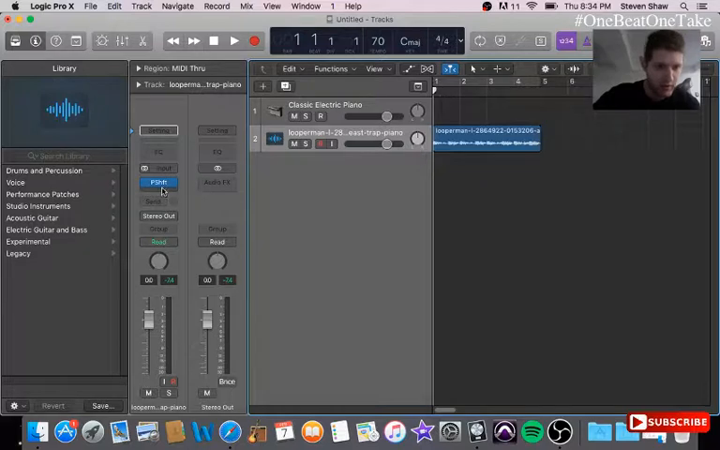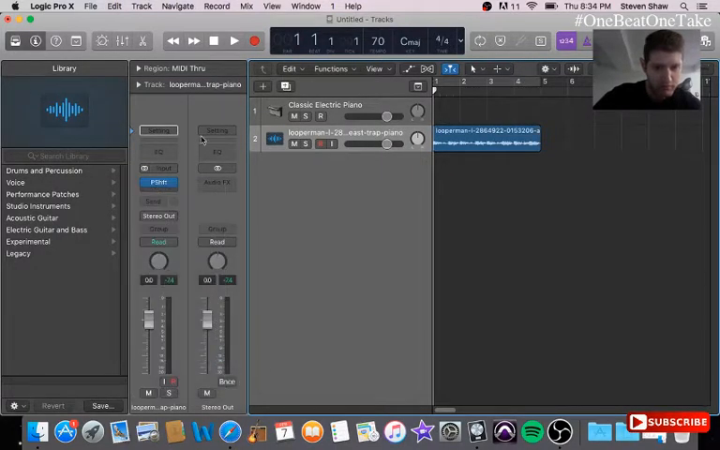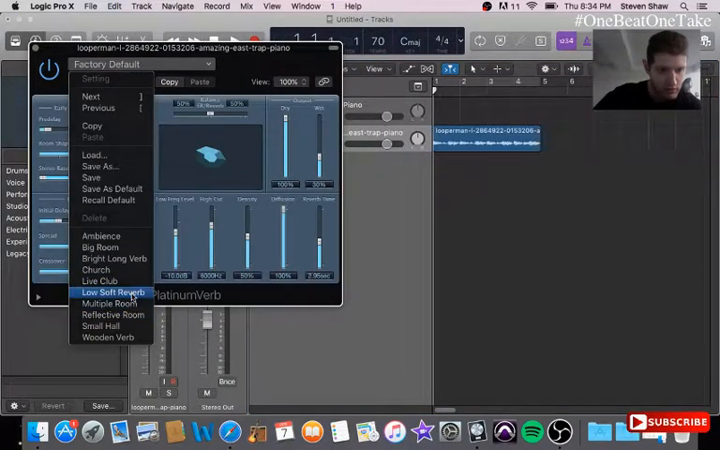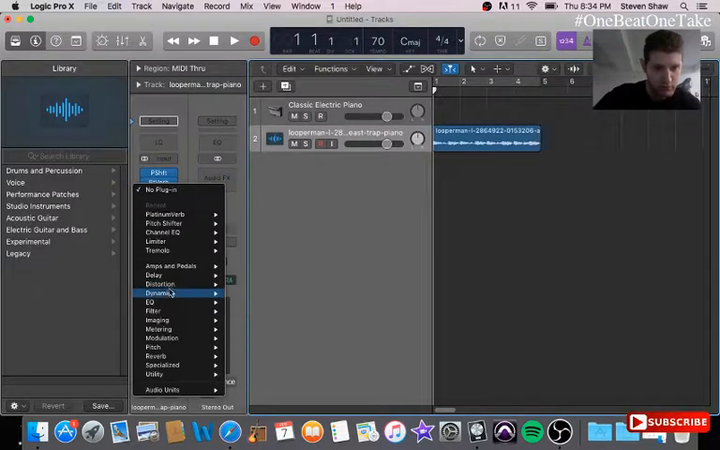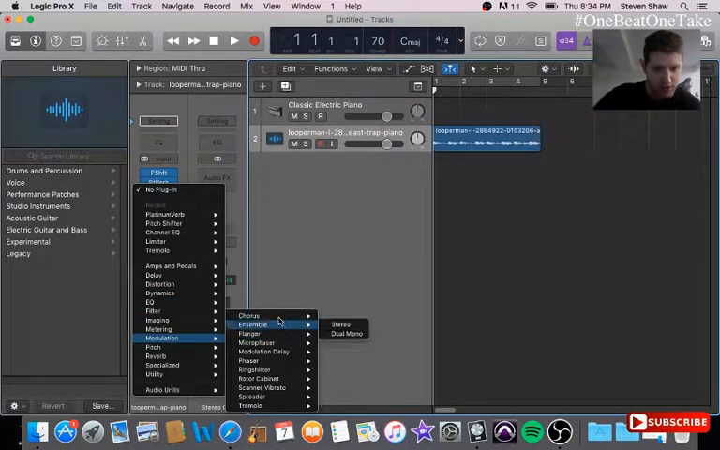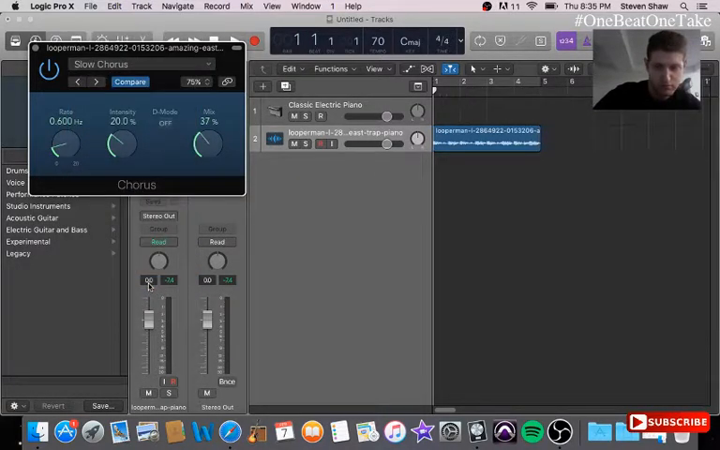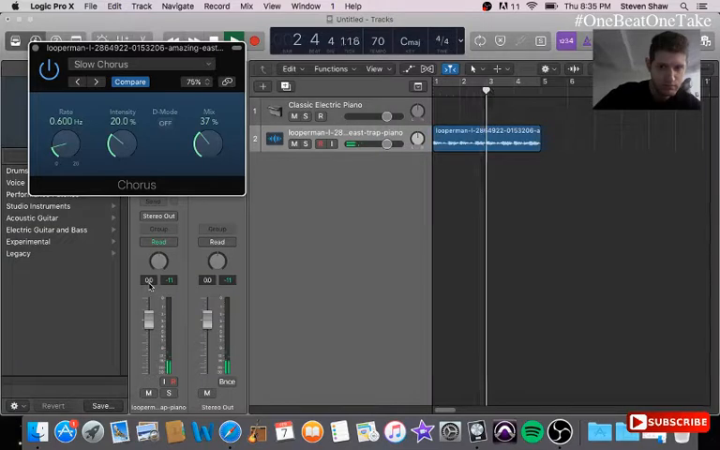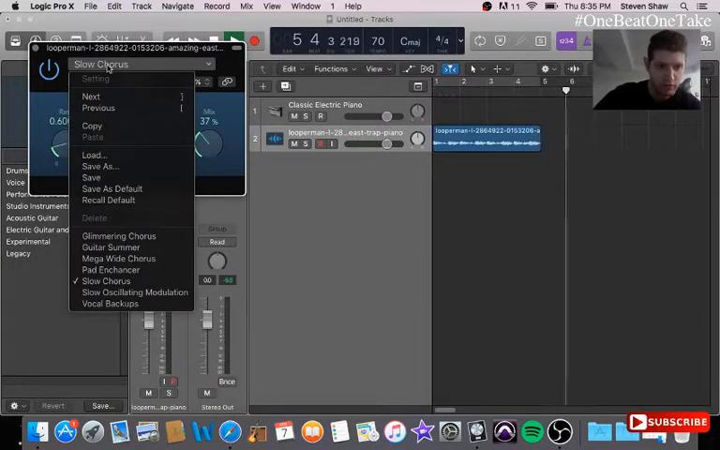So the next step is now adding the different plugins. First we're going to add a Platinum Verb and set that as low soft reverb. So we have that. The next thing we're going to do is add a modulation chorus effect, and I want to start out by trying slow chorus and hearing how that sounds. That sounds alright. It kind of gives it a little bit of a live sound.